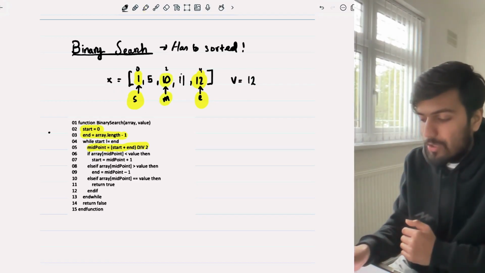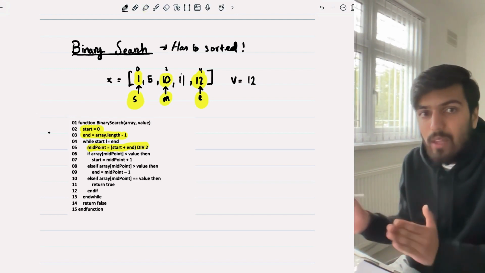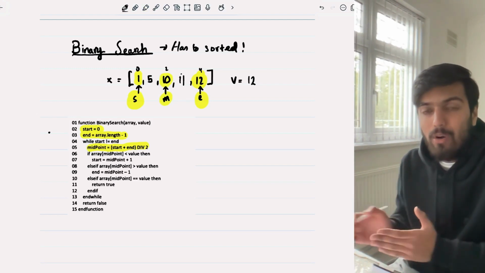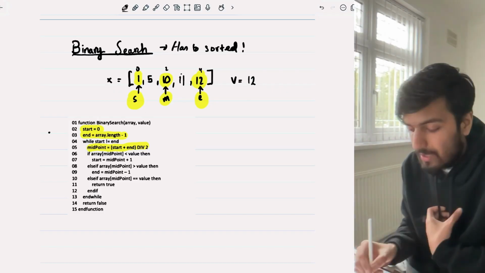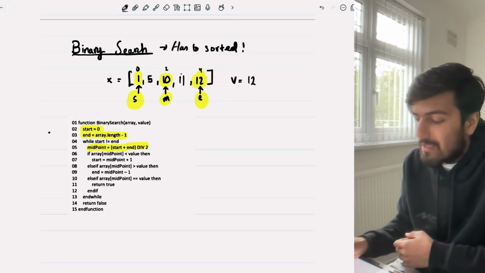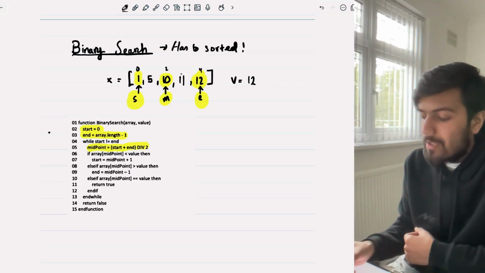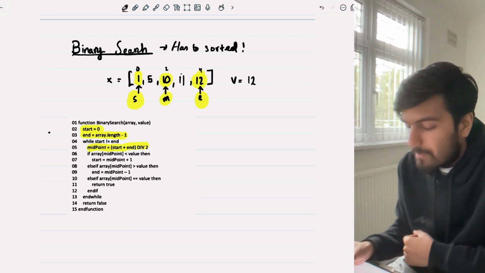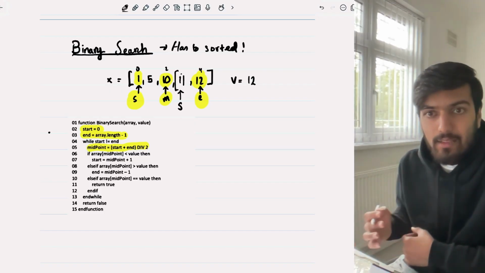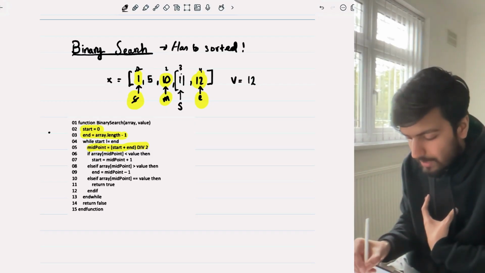Now that all our pointers are shown, the reason why we use pointers is because we can select and move them and show a certain part of the array without creating a new array. If the value at the midpoint, in this case 10, is less than the value, what do we want to do? We want to adjust the start pointer. So instead of pointing to the start, we point it to midpoint plus 1. So our new start pointer becomes over here, just like how we did in the example. This is at position 3 because it's 2 plus 1, which is 3.